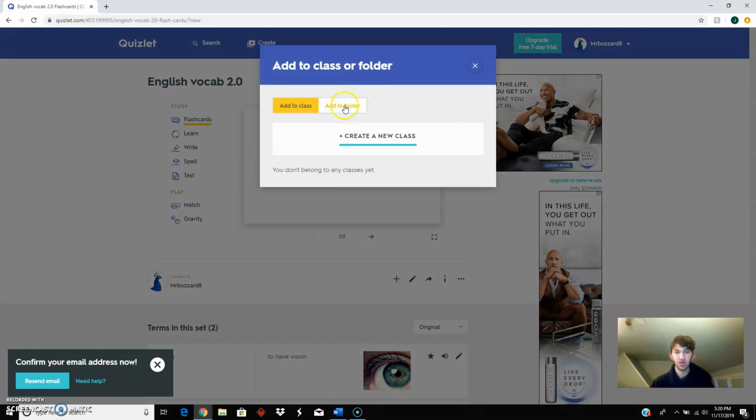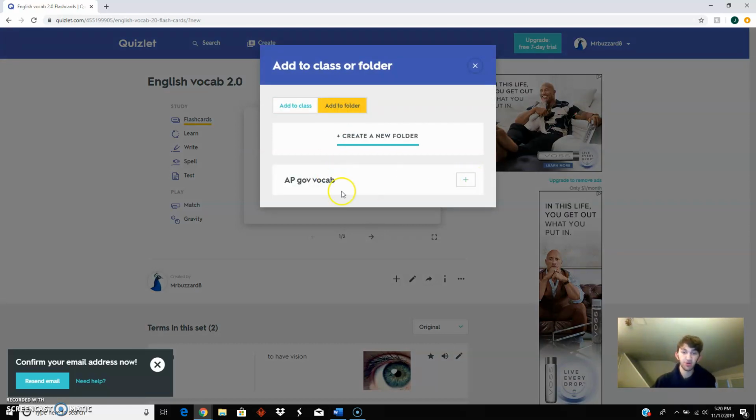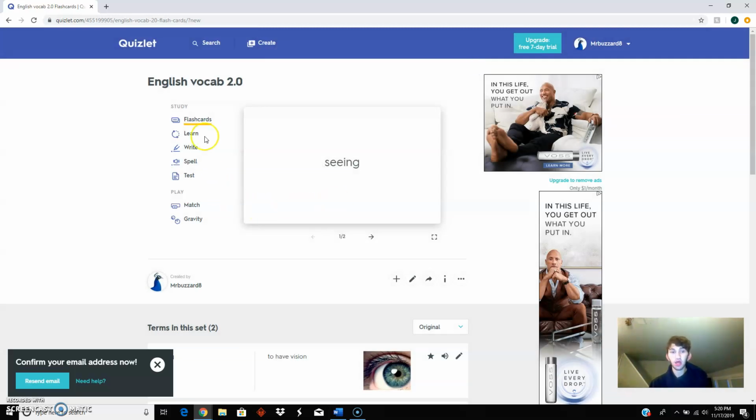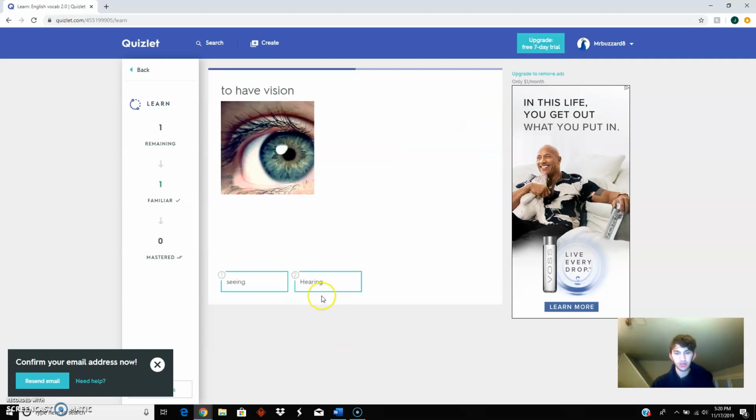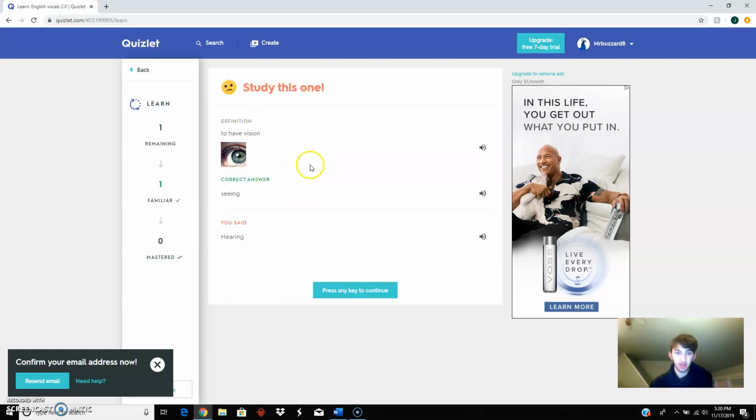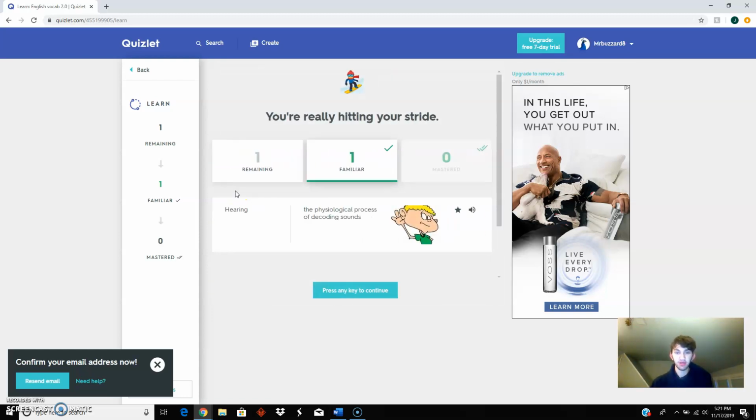You can also add this specific study set to a folder. So like, I don't have any classes, but I have an AP Gov folder, so I can add that to that folder. Once you have your study set, you can use Learn, which I started to show earlier. For the psychological process of decoding sounds, it will give you like 4 answers and you can choose. So I was correct on that one. To have vision, if I miss it, it'll tell me that I'm incorrect. It'll say what I said, what the correct answer is, and if I click any key to continue, it'll tell me I'm familiar with hearing as I got that answer correct.